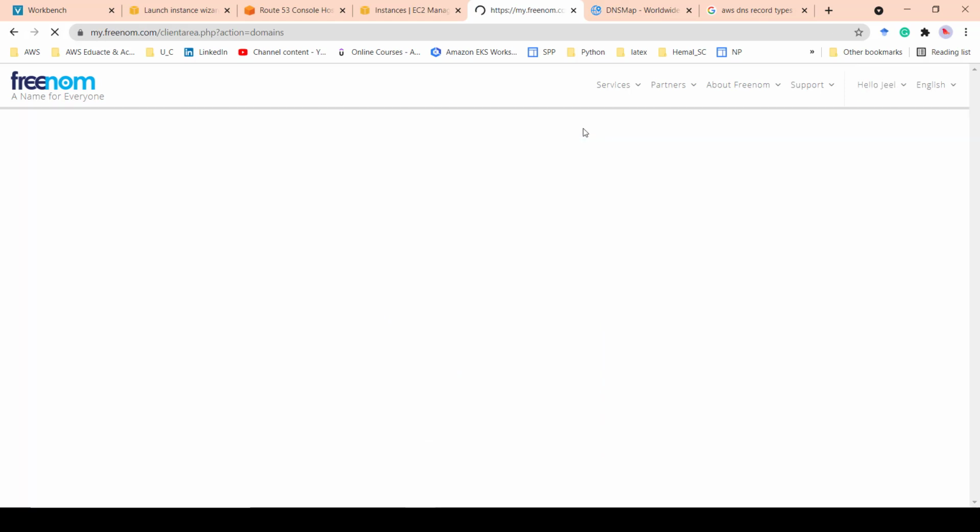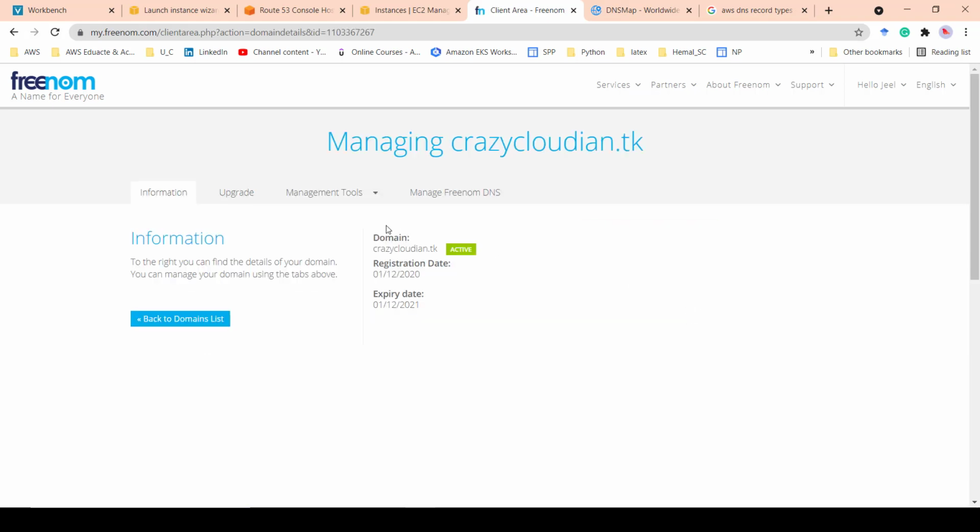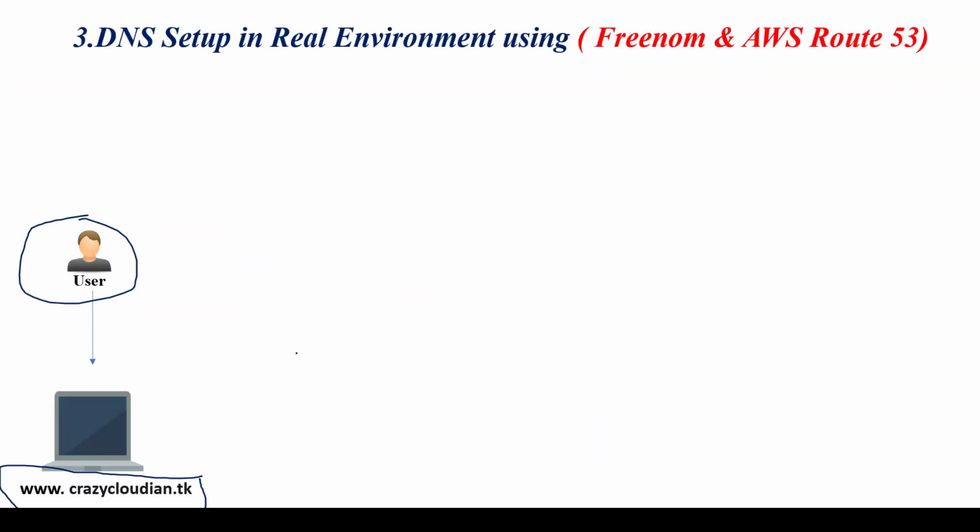So here you can see I have logged in, and these are my domains which I have issued from this service provider or domain name service provider. And if you go inside, click on manage domain, right? There is a list of information you will find, right? So I have issued the domain from freenom.com, right? So here you can see when I type this, your first request goes to the DNS service provider.